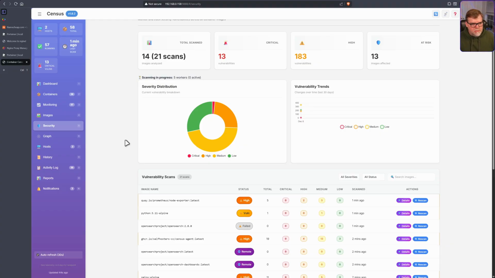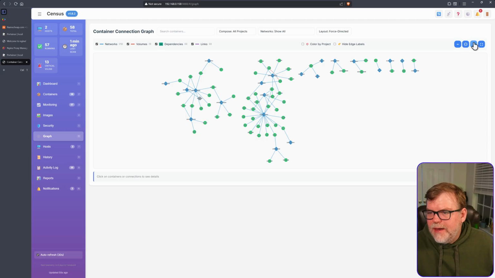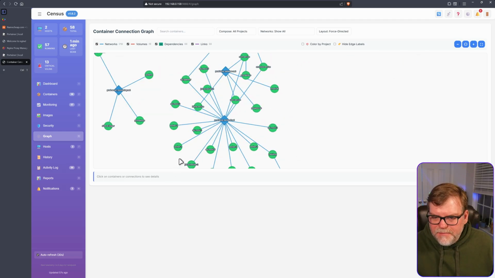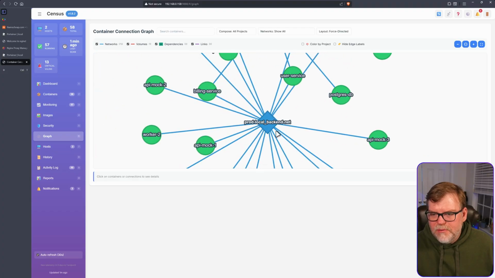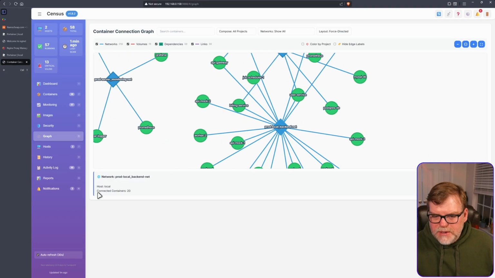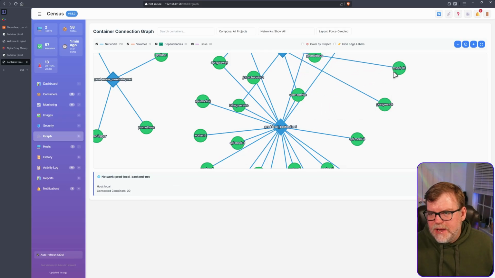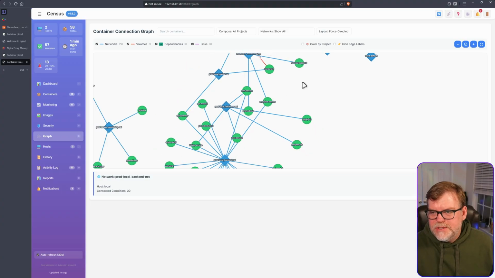Okay, so moving on. Let's click on graph. One of my favorite parts of this is the graph, and that is because you can see all of the containers and how they are connected to their own little networks. So this one is prod local backup. We can see that we have 20 containers connected to this, and you can drag and drop them. It does not keep their place if you drag and drop them, just FYI.